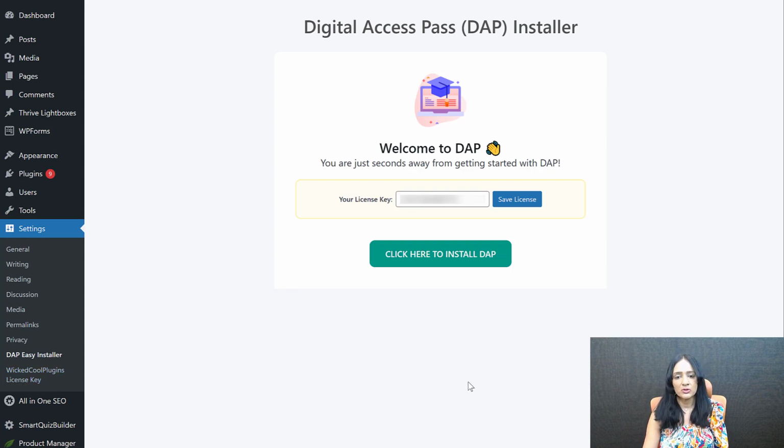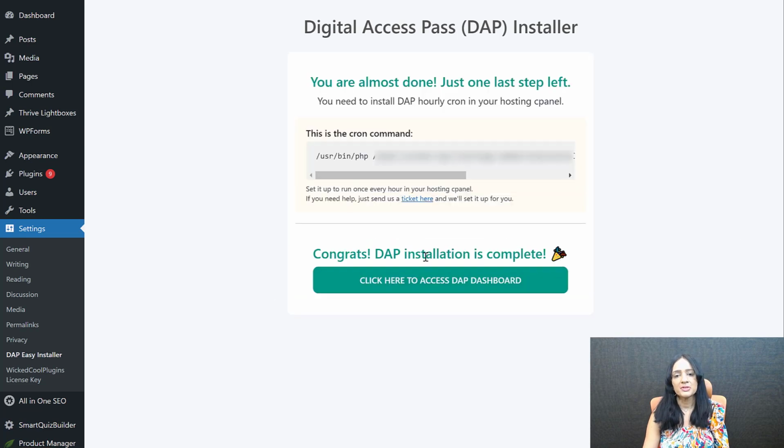Now, DApp Easy Installer will help you easily install DApp on your site. So you just have to upload the Easy Installer plugin on your site. And then under settings, you will find DApp Easy Installer and just follow the steps there to install DApp. I'm going to go ahead and install DApp. All right, DApp installation is complete. That's it. As simple as this. Go ahead and access the DApp dashboard.